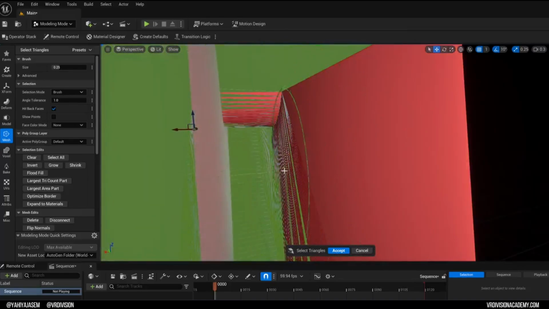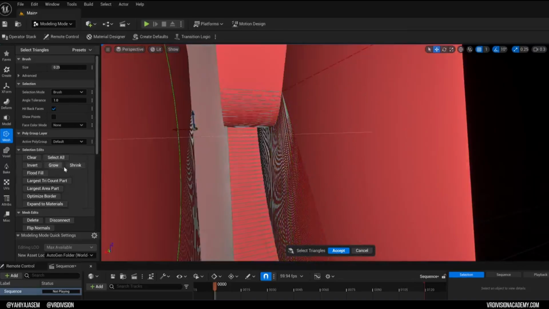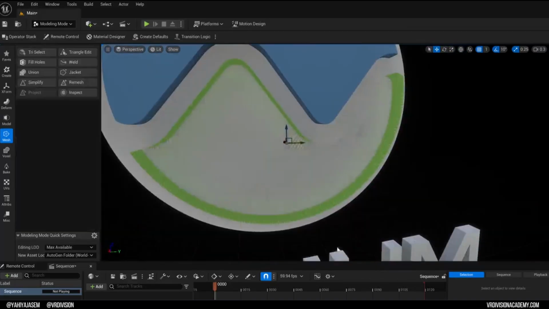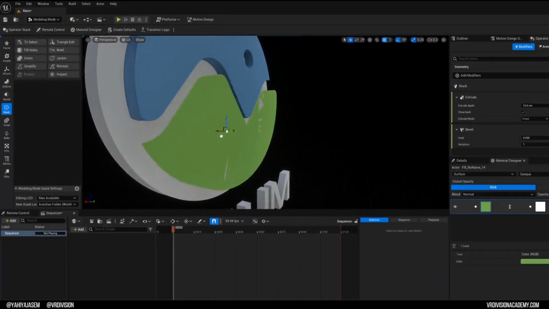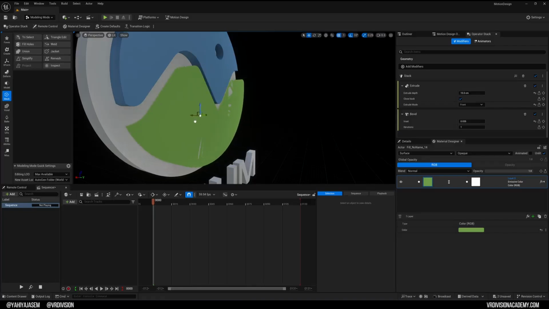So I can click anywhere. I can click on select all, and I can click on invert. Click accept. If that doesn't work, sometimes see if you move the mesh a little bit and it should help.